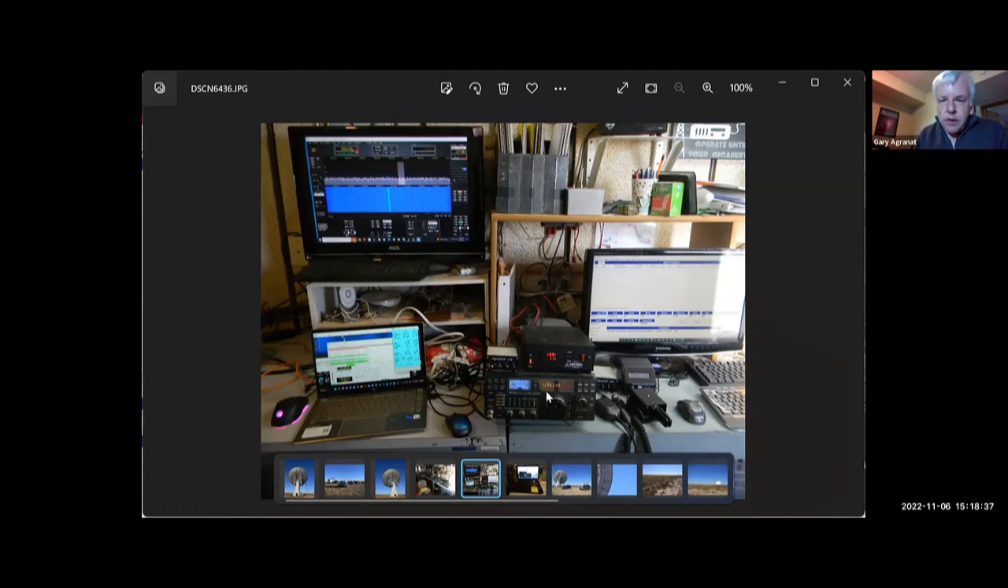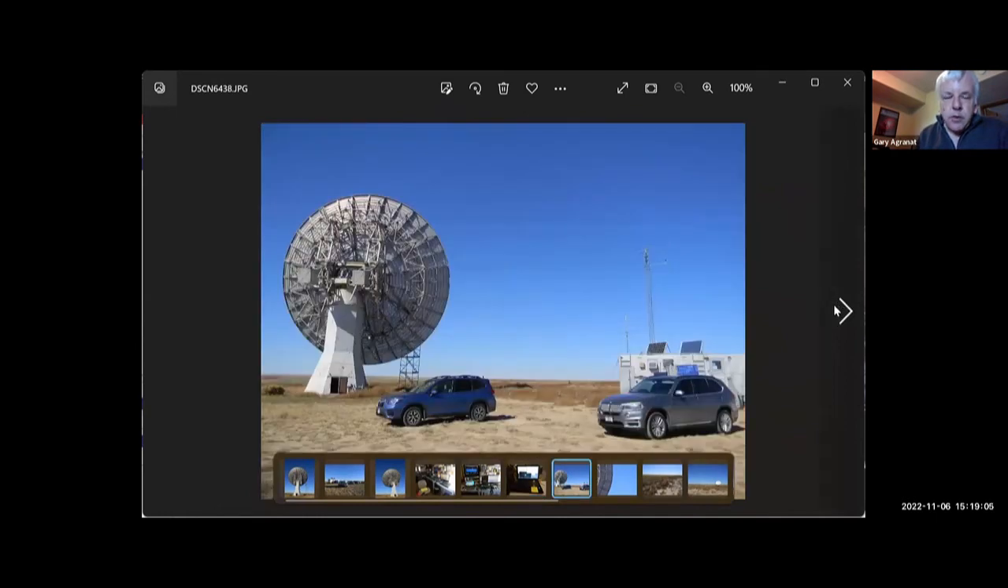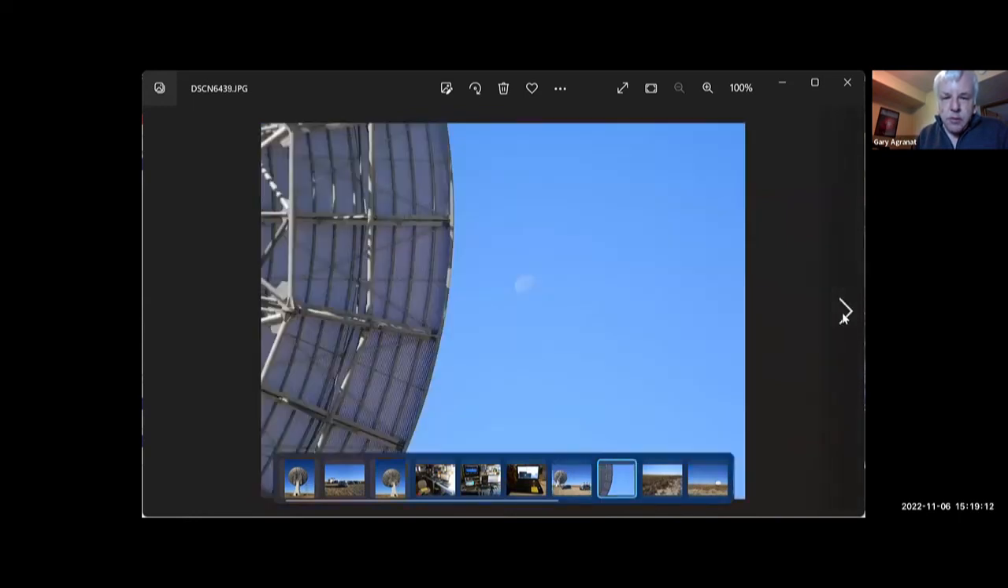This is a transceiver. Next picture. This is a close-up of our tracking computer. You can see that we're tracking the moon here. This is the beam width, and once we set it to track the moon, it just follows it, which is great. Here's another view later in the morning when the moon was close to the horizon, but not quite yet, and you can see a close-up of the moon there.